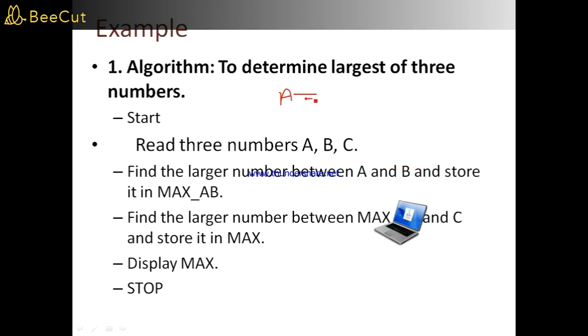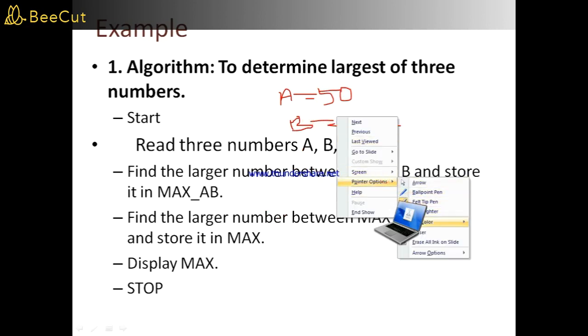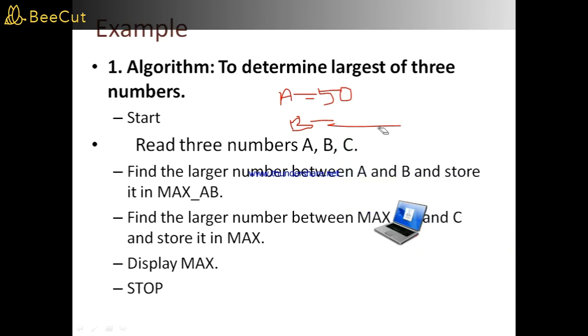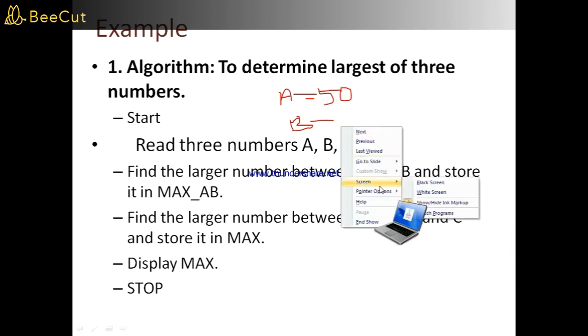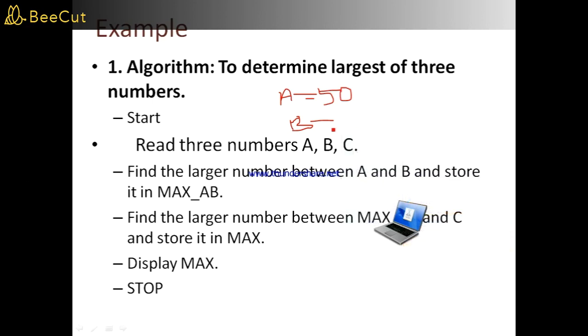A is equal to 50 and B is equal to 30. Okay, C is equal to 60. Okay, so these are the three numbers.